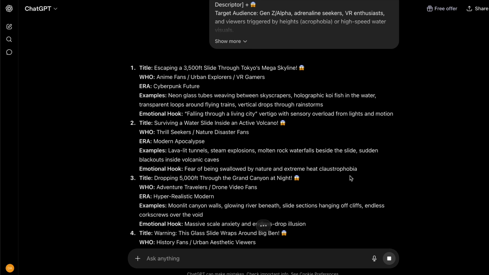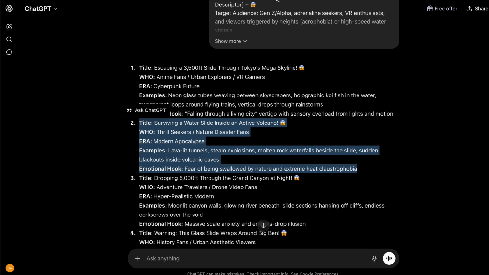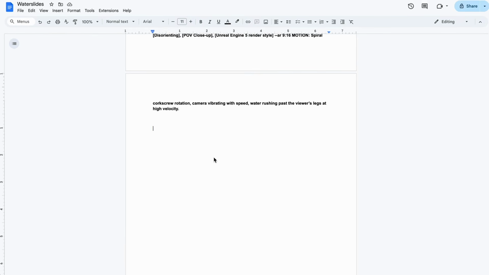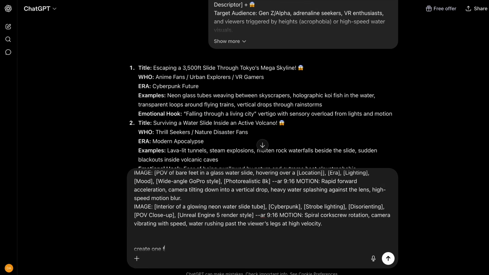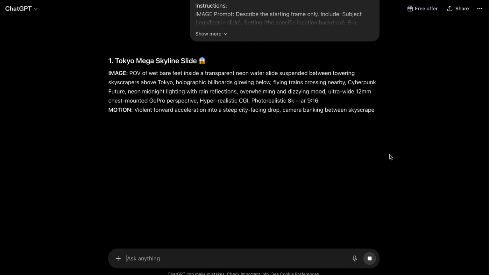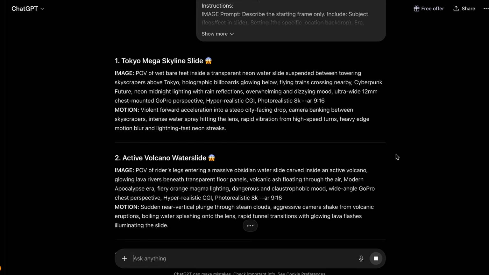Now copy your second prompt from my Discord, which turns those ideas into specific image and motion prompts for a video generator. You will paste this into the same chat and then copy the description for the Tokyo Mega Skyline slide or the active volcano slide.